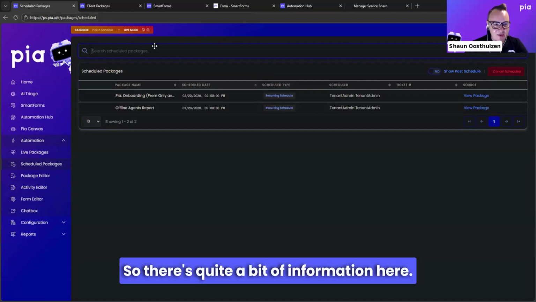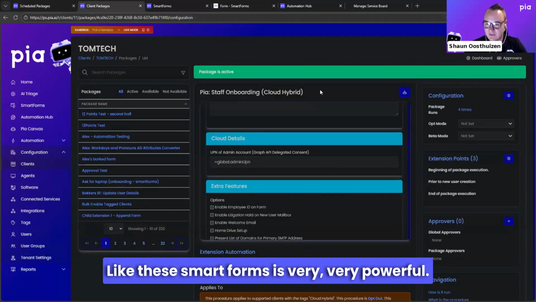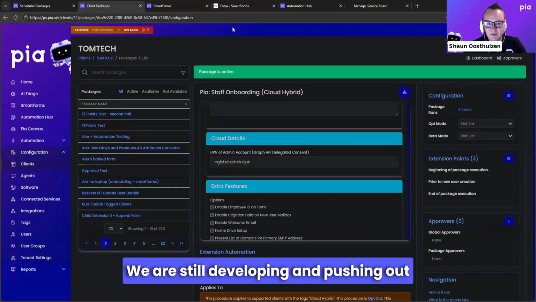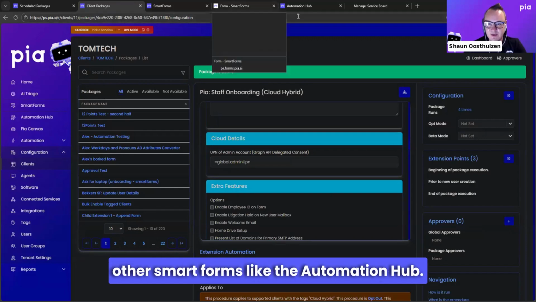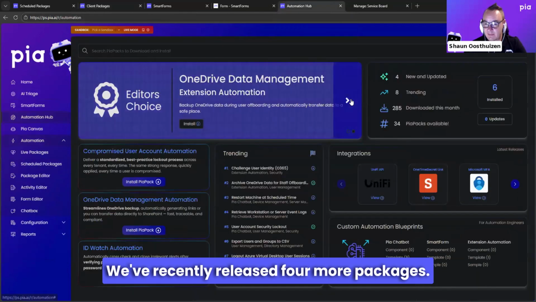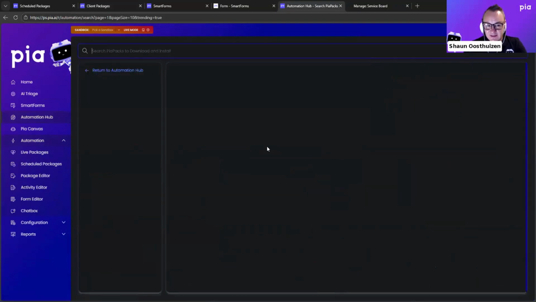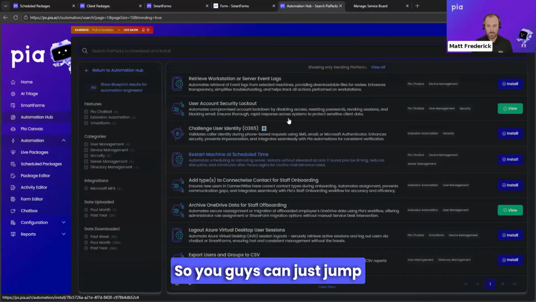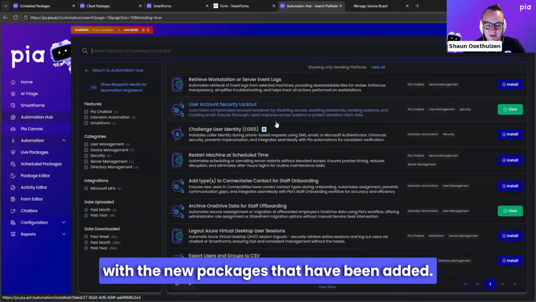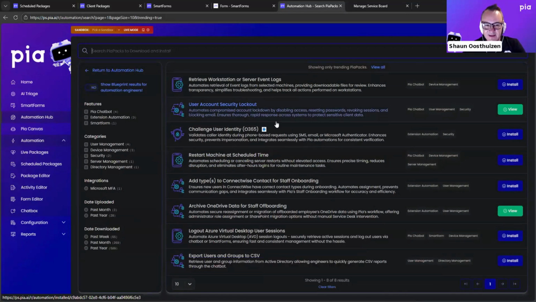So there's quite a bit of information here. These smart forms are very, very powerful. We are still developing and pushing out other smart forms, like the Automation Hub. We've recently released 4 more packages, so you guys can just jump in and check what is new. An email will be sent out to the partners with the new packages that have been added.